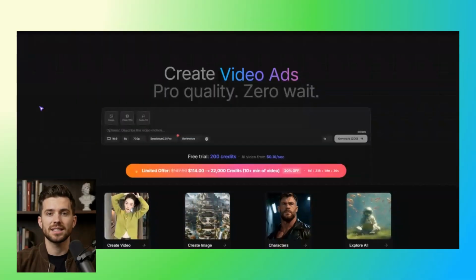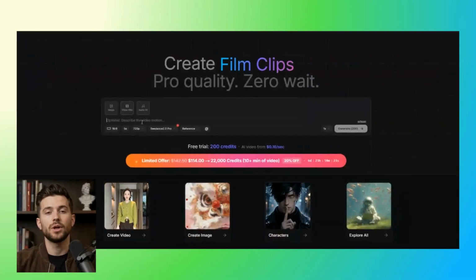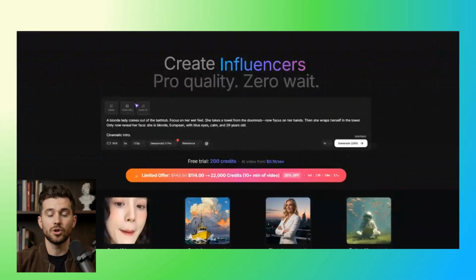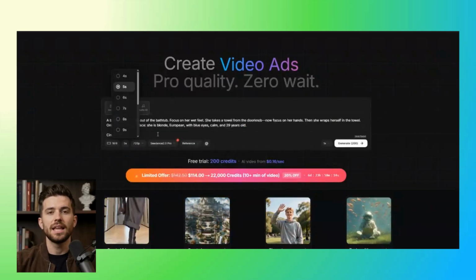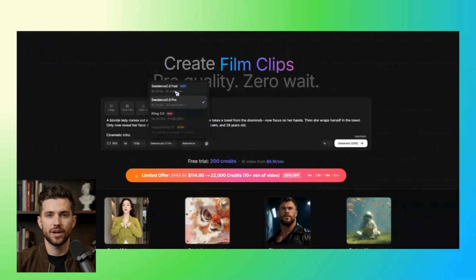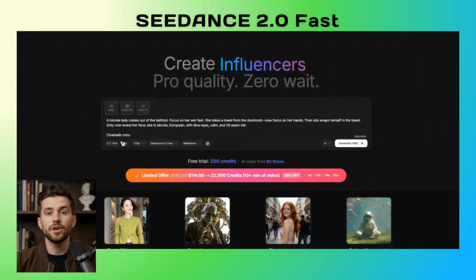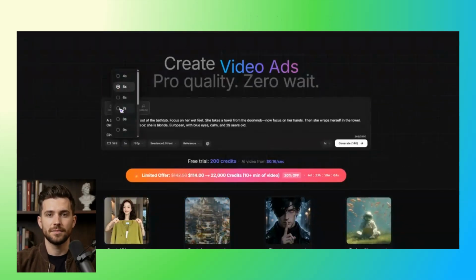First, go to this website and sign up. After signing up, you'll get 200 credits for free. Now, simply write your prompt. You can also add a reference image. If you haven't purchased any plan or extra credits, make sure to select the Seedance 2.0 Fast model. With the free credits, you can create a 7-second video.